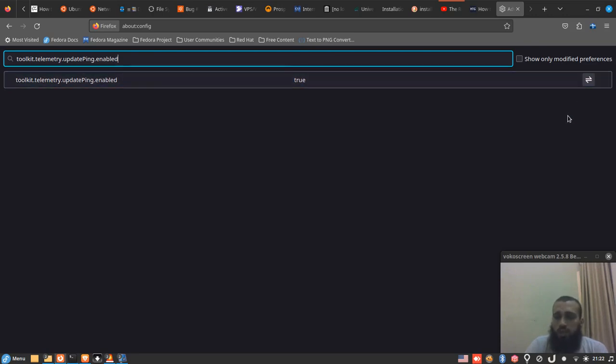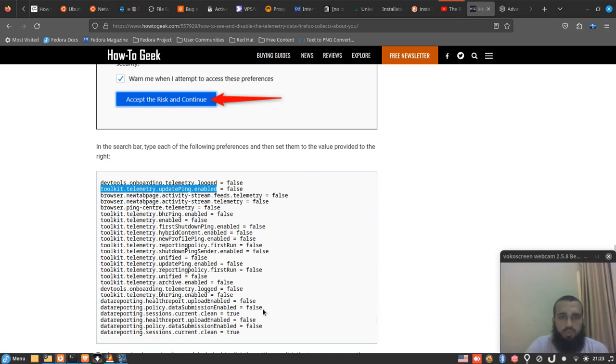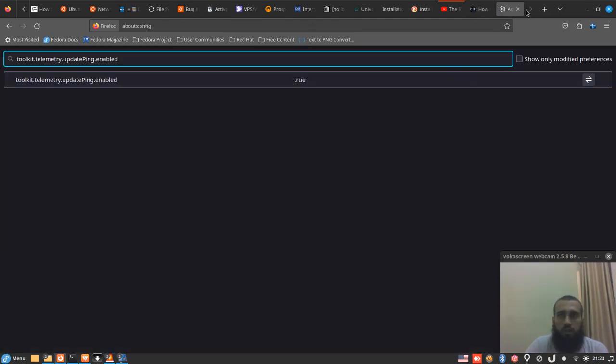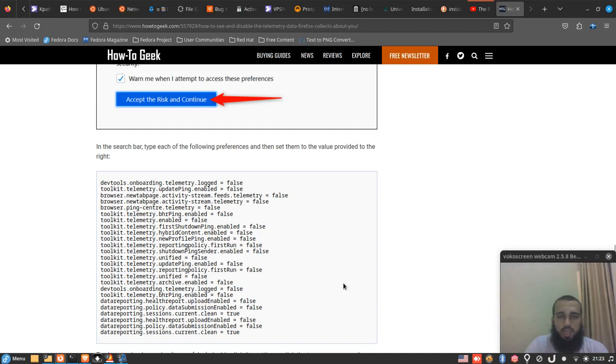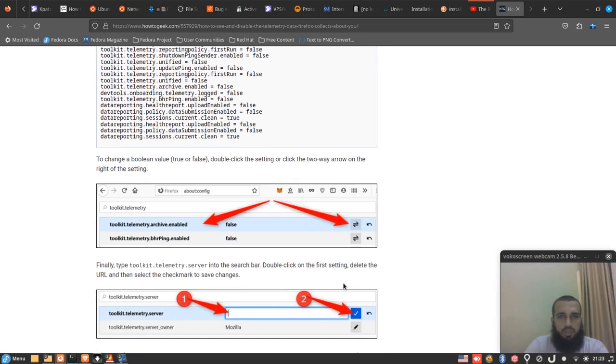If you are someone that cares a lot about your data collection, you can change the values by copying the names from here, all of them one by one. If it needs to be false, like here, you make it false. If it needs to be true, you change it to true. Okay? You continue till the end. For me, I'm not going to change them one by one because I want them to stay the same. I showed you how you can search for one or two of them and change by clicking this. That's it.